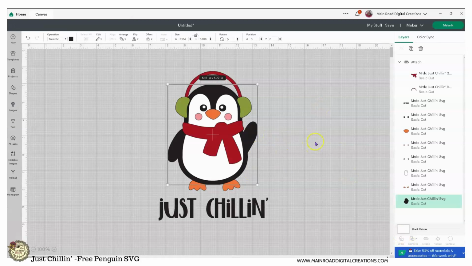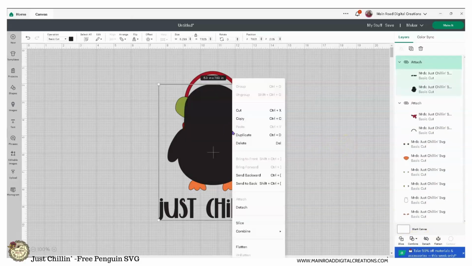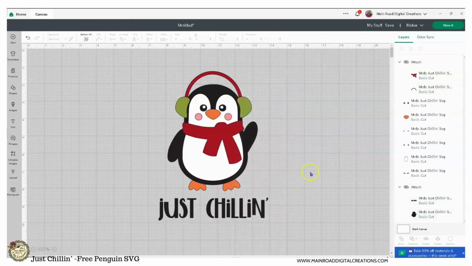The black on the penguin, if you wanted to attach that with the wording down below, you could. If you're going to leave those the same color, you can click both of those and click attach. And then don't panic, this just needs to go to the back. Okay. I think that's pretty much all I would attach.